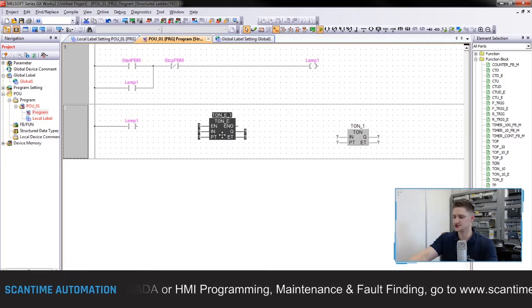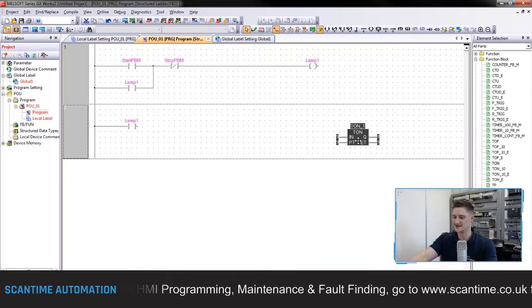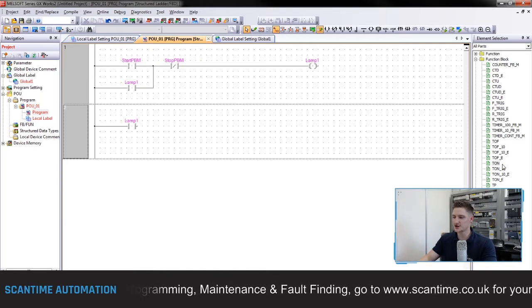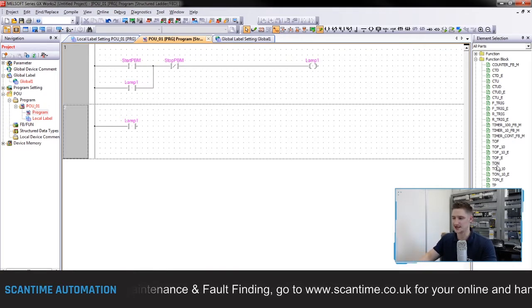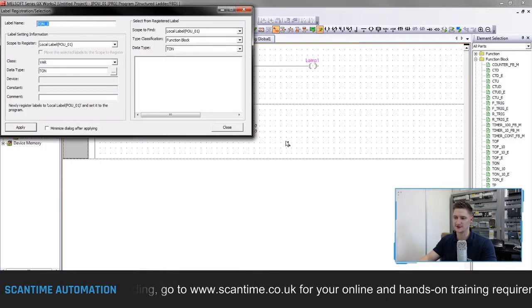So what I'll do is I'll just delete that, and I'm going to go through that again. Now we're going to use just the standard TON timer, exactly what we've been using on TIA Portal and Siemens Step 7 system function blocks. To do this, just drag and drop in your TON timer.